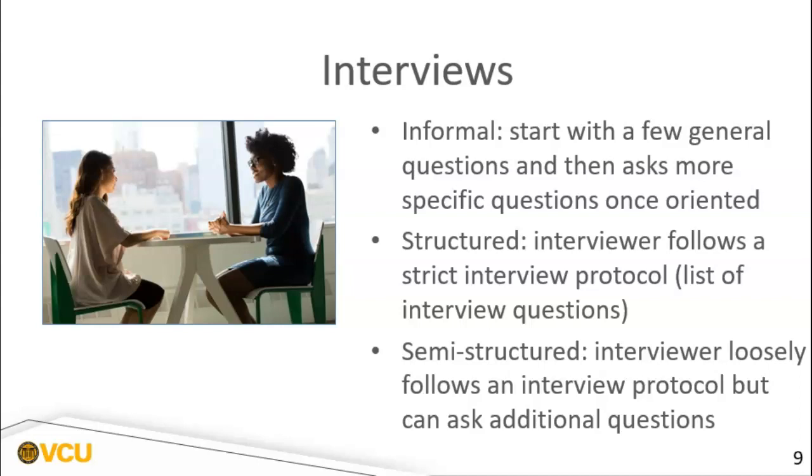Formal interviews can be structured or semi-structured. In structured interviews, the researcher follows a strict interview protocol. This allows the researcher to obtain consistent information from each study participant. Formal interviews are often preceded by informal interviews. In semi-structured interviews, the researcher follows an interview protocol loosely, but if the conversation goes in the direction that generates new research insights, the researcher can shift direction and ask additional questions, or even replace some planned questions with new ones.